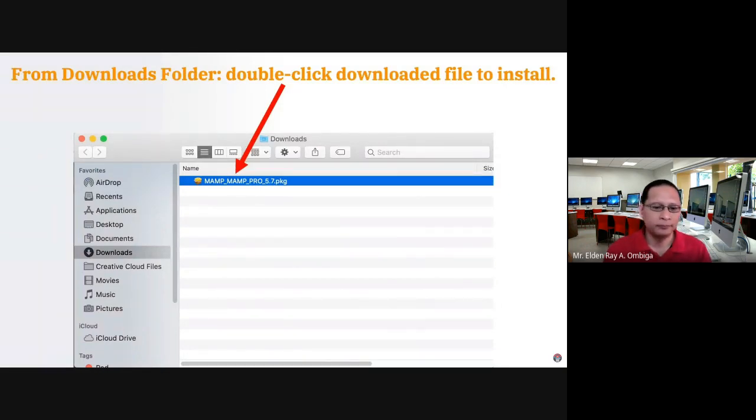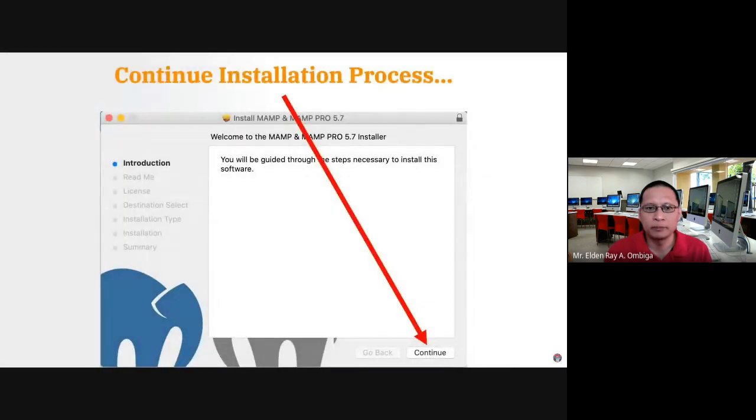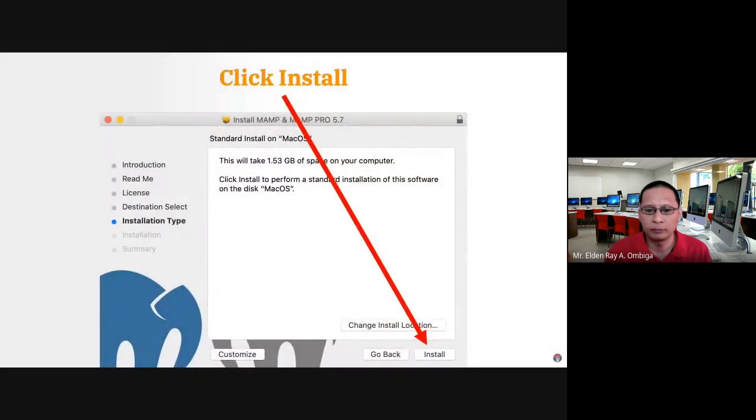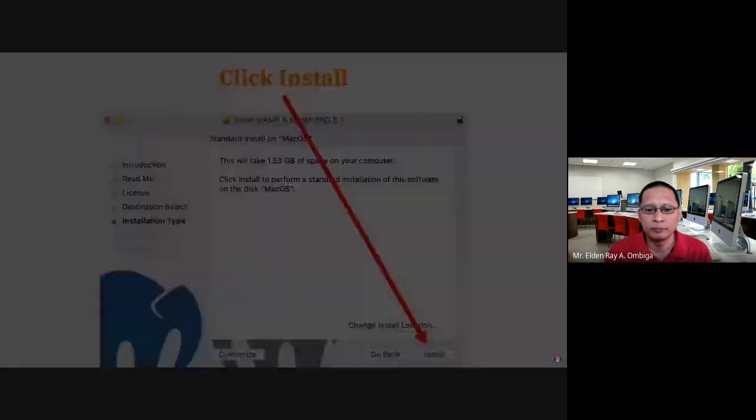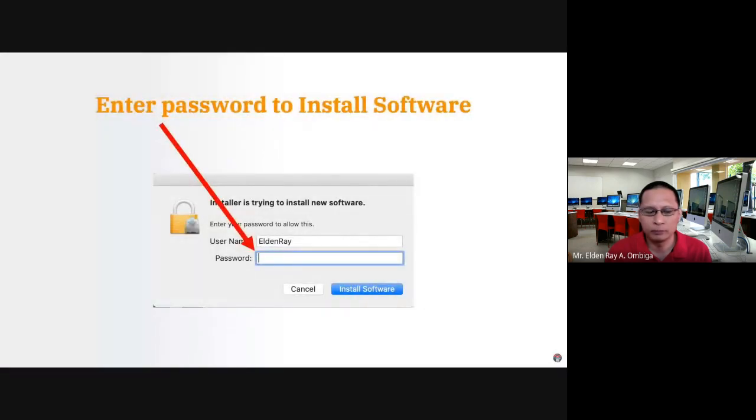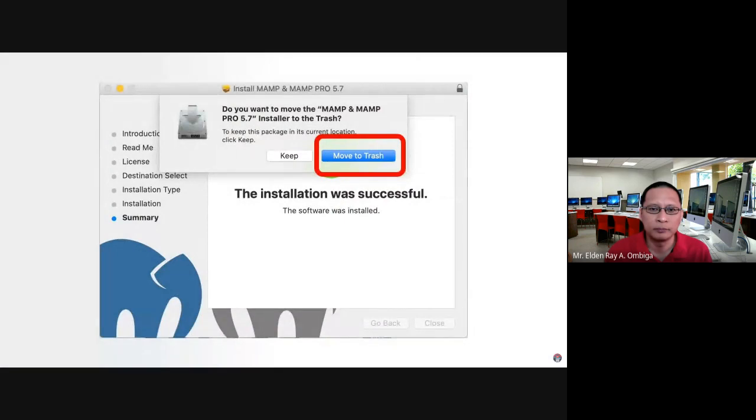So in here you can see, just click the Continue button. And then you'll see the Install button. So click on it, and once you're asked for the password, enter the password to install. After the installation process, we can delete the installation file and we'll choose to move to trash. And the installation was successful. We'll click the Close button.